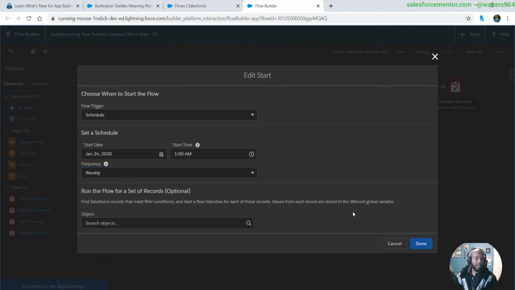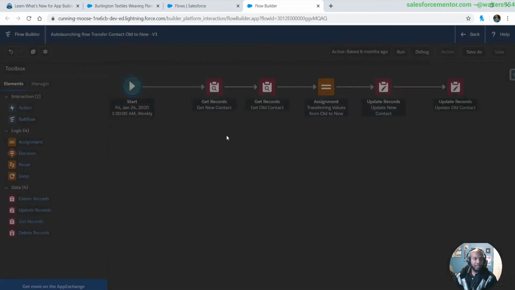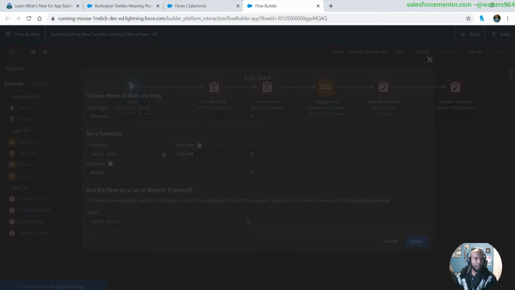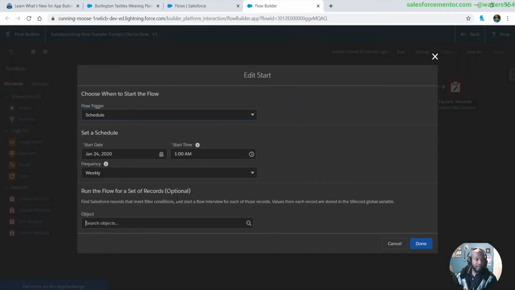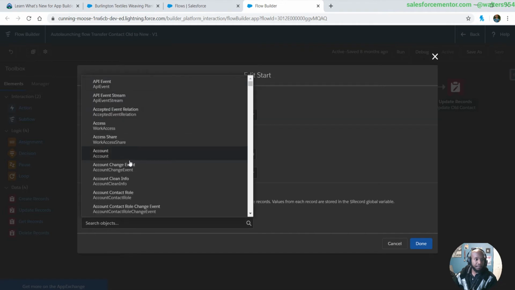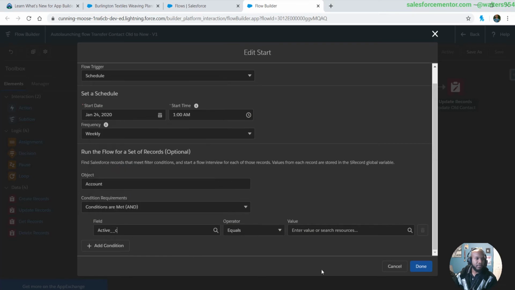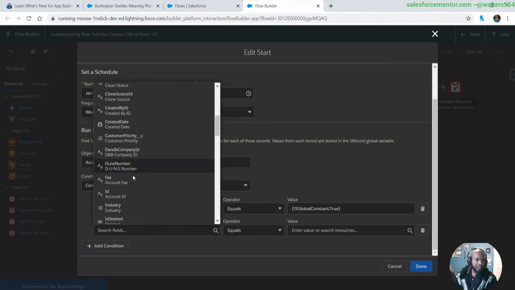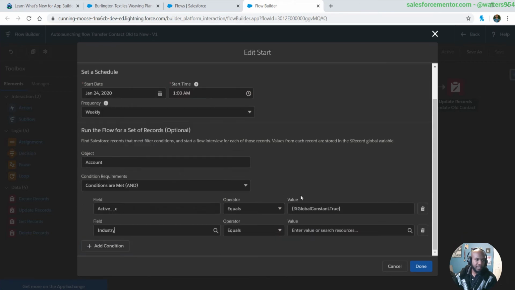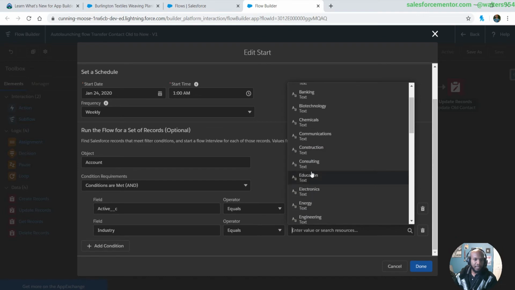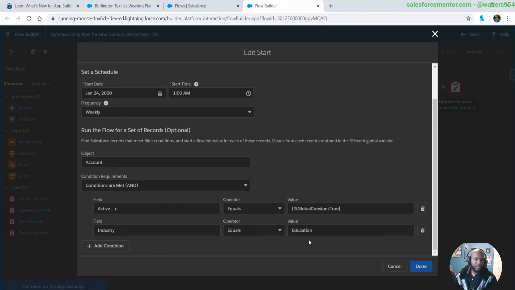If it picks up any records, then that's great when you do a Get on here. But even better, you can do a specific search. Let's say we wanted this to run on active accounts. Let's put this to true, and industry equals education. We want to blast these guys out, or I would probably say false here, but whatever.